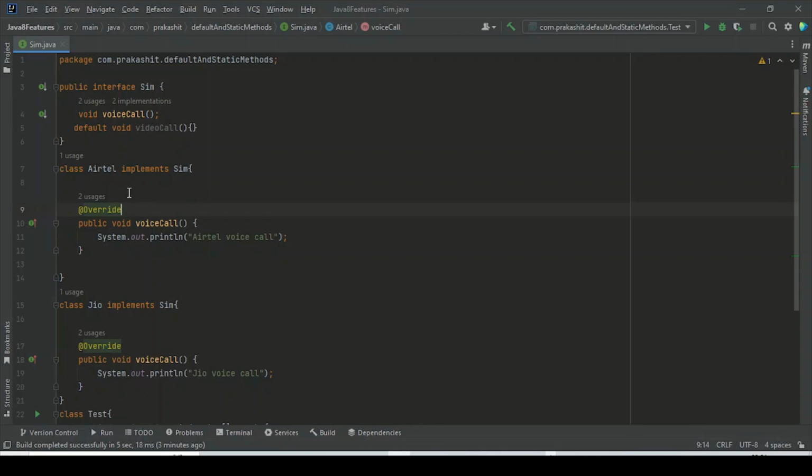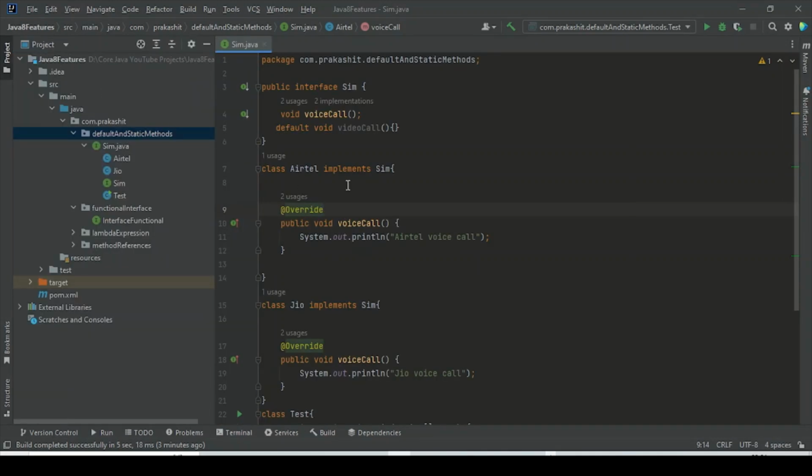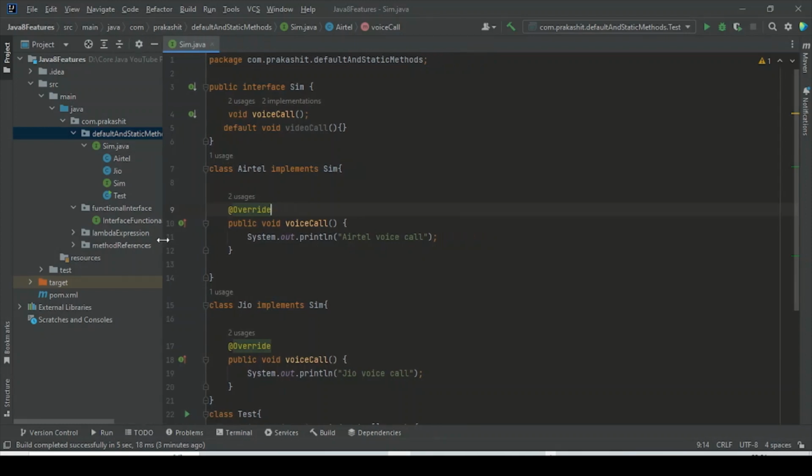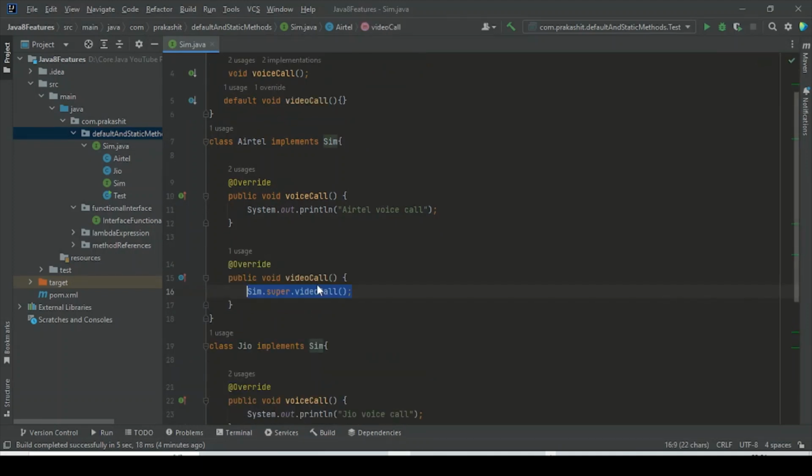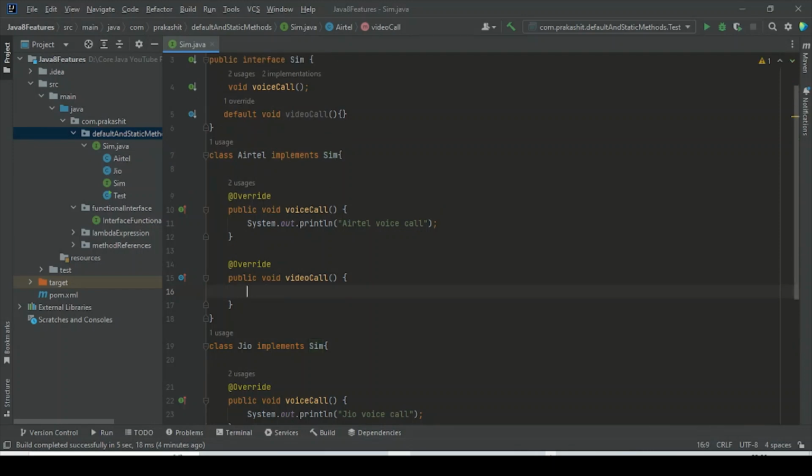Then Airtel is going to provide the implementation of the video call. So how will we do that? We have overridden the video call feature. Okay, to call the interface method from the class, we can call it directly using super. This is the way we can call it, but let me write the implementation.